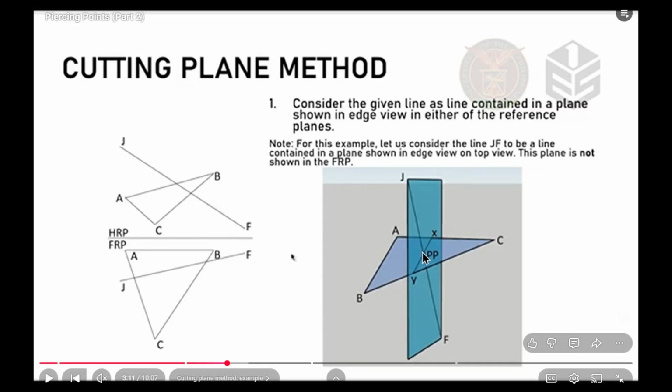So, ito yung parang trace ng special cutting plane mo. Now, the theory is that when this trace right here also passes through the piercing point. So, if we allow this trace, itong XY, to intersect with line JF, then we are able to find the piercing point. Okay? So, ito yung imagination niya.